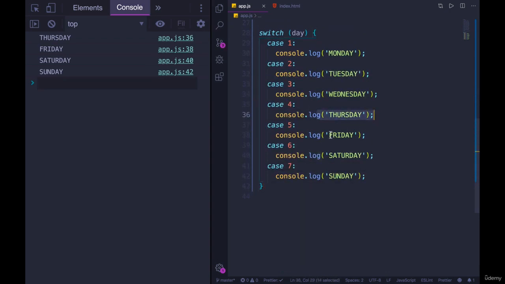It's giving us every value after it matches. So if case is 4, it does this, it does this, it does this, and this. If case is 1, it does all of them. If case is 6, or if day is 6, we do this one and this one.